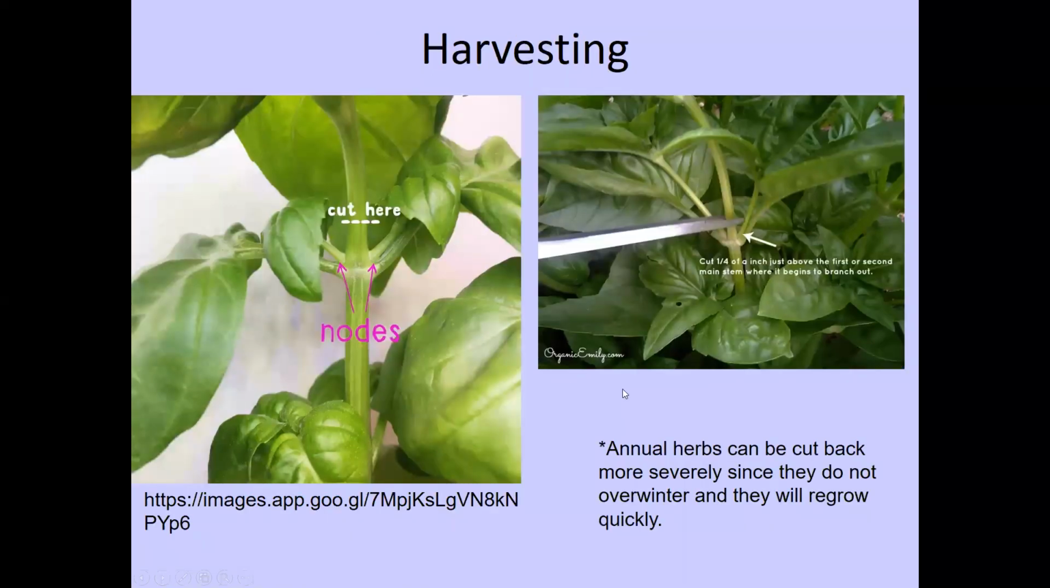And I love this slide because if you are new to harvesting herbs, there are some rules to where you should cut them. If you see the picture on the left, the area with the purple lines point to the node, which is the active growing region of the plant. So anywhere there's a bud is going to be where there's a node. So whatever bud is highest on the plant has the dominance.